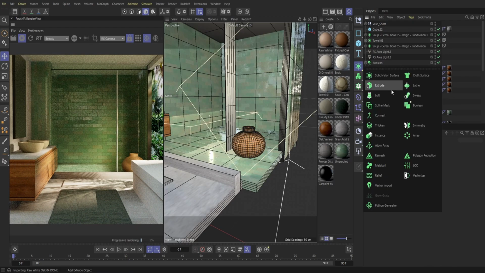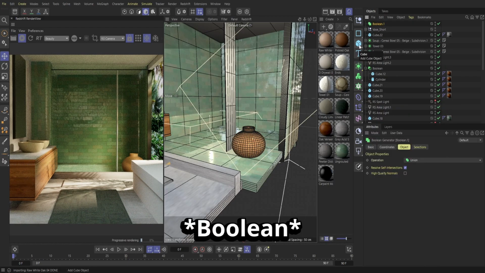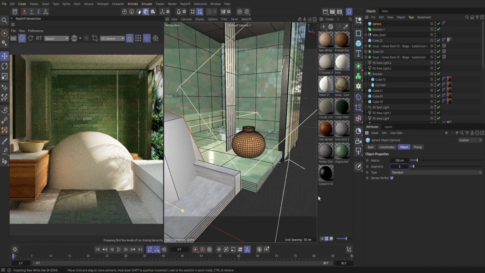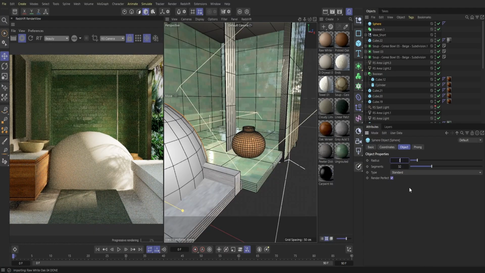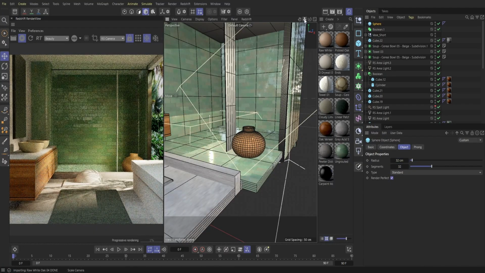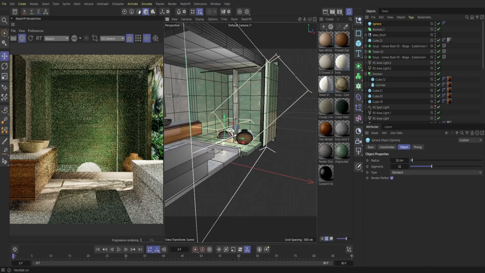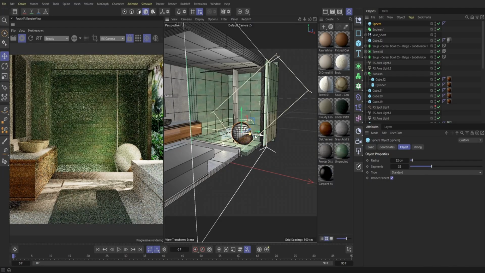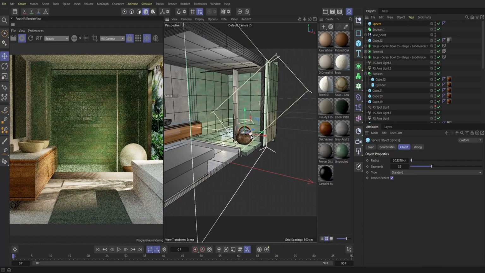And then we're just going to go ahead and grab another bokeh as well. I'm going to bring in a sphere. And we're going to increase those segments to about 32. And then just decrease that radius. And then we're just going to bring this over. And we're just going to shape this with the sphere just to make it look a little bit more like the image here.